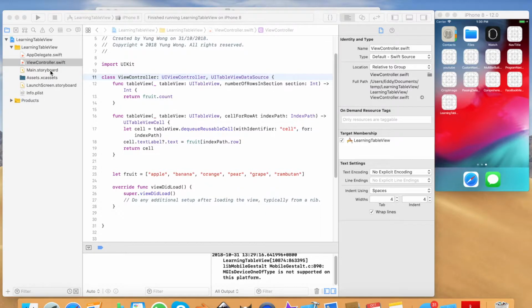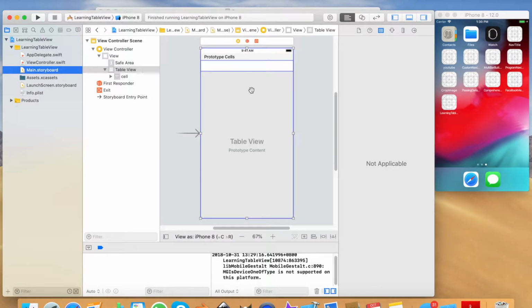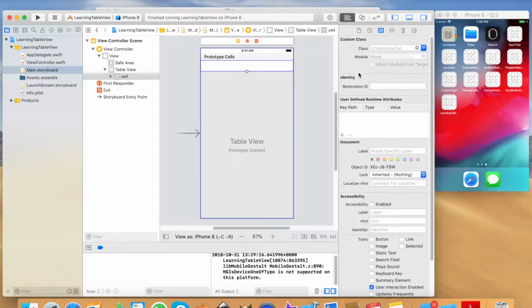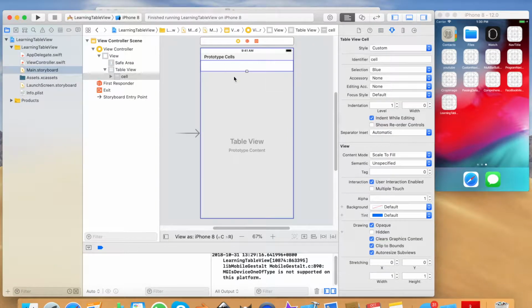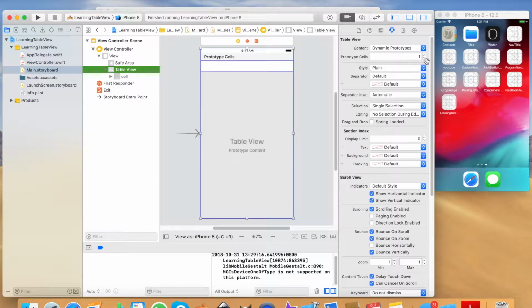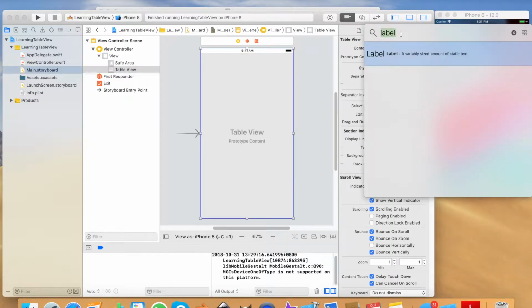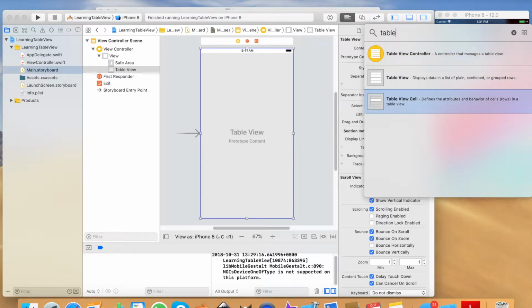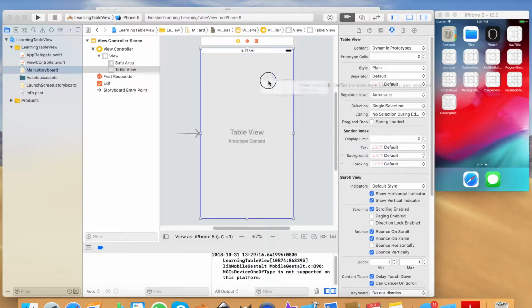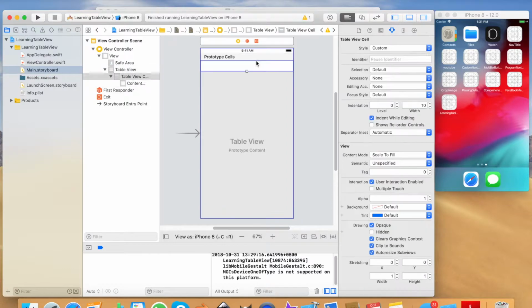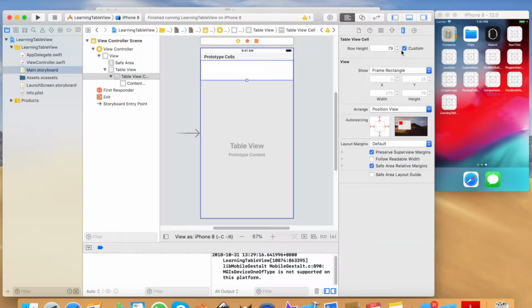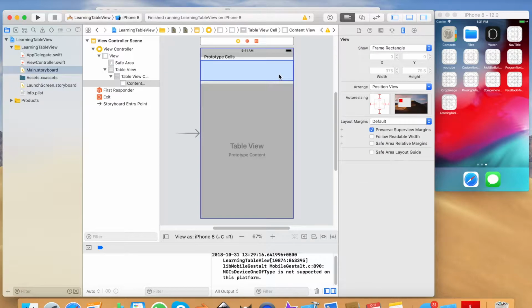So we need to go back to the main storyboard. In the main storyboard, first thing is we need to replace this default cell with a custom cell. So I just remove the default cells. From the default cells, I go back to the table view cell and drag and drop a table view cell here. So I change the size to 80. And then this cell will be my custom cell.